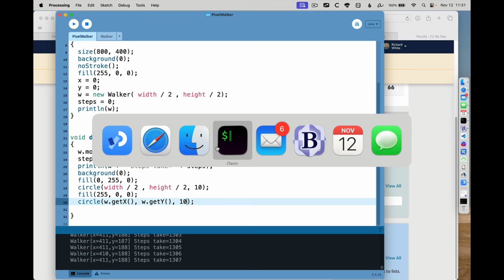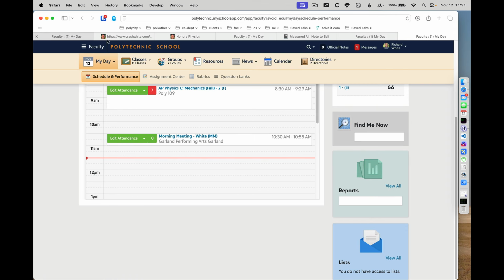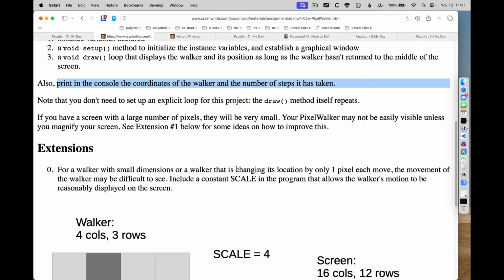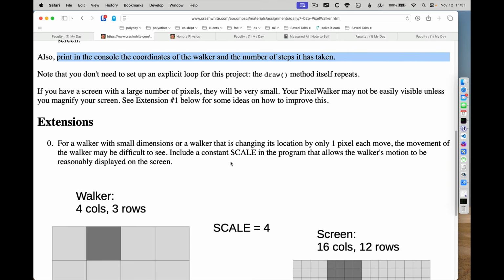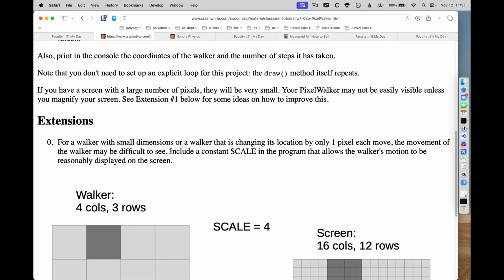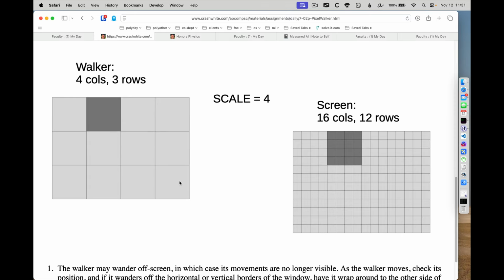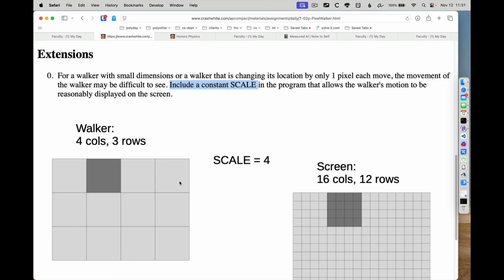If I go back over to the problem statement over here, they talk about the fact that we're going to be using a constant scale. For a walker with small dimensions, or that's changing its location by only 1 pixel each move, the movement of the walker may be difficult to see. Include a constant scale in the program that allows the walker's motion to be reasonably displayed on the screen. Let's take a look and see what this means.